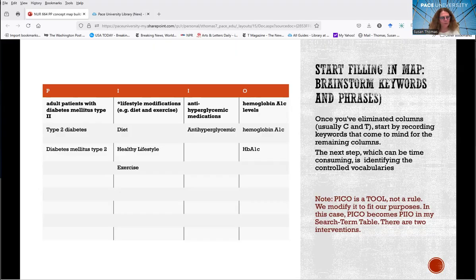So I start by recording keywords that are naturally occurring to you based on your PICO question. This is something we'll do as a team. And this is the first step, just recording some keywords. Don't worry about whether you've identified every possible keyword or not. Just get the most basic ones down there.